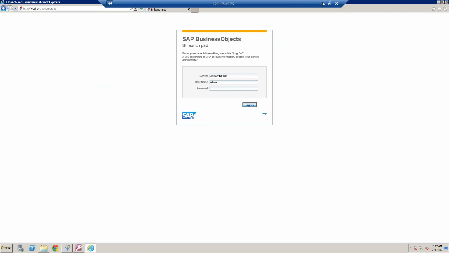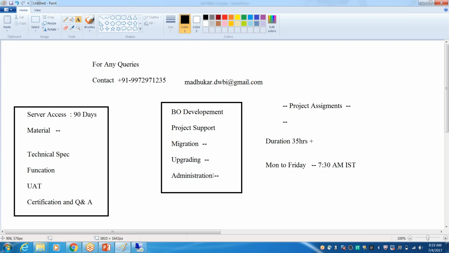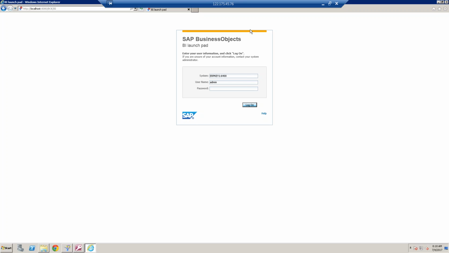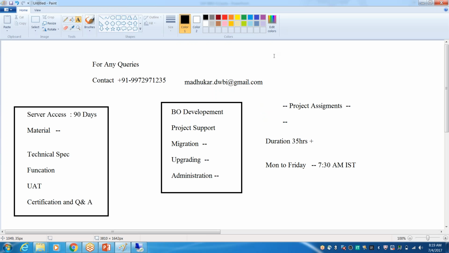But in real time, whenever you are working on a project, you are going to install the client tools on your machine and connect to the server. You are not going to connect to the BO server where the BO is installed. If you are an administrator, yes, you can connect to the BO server directly.